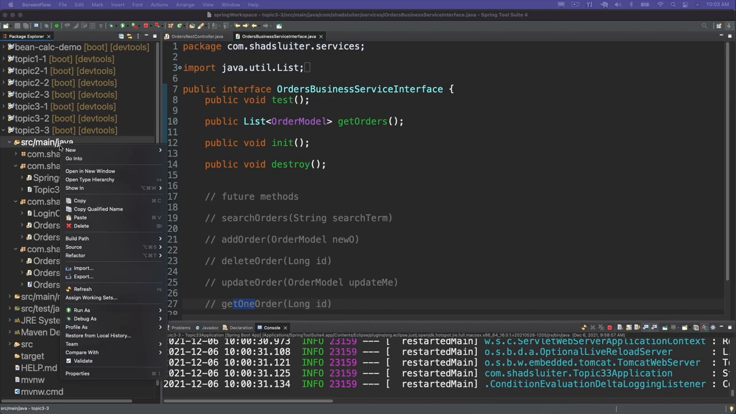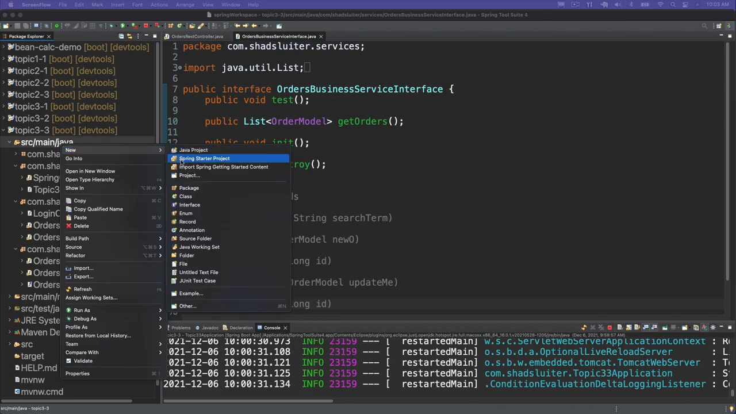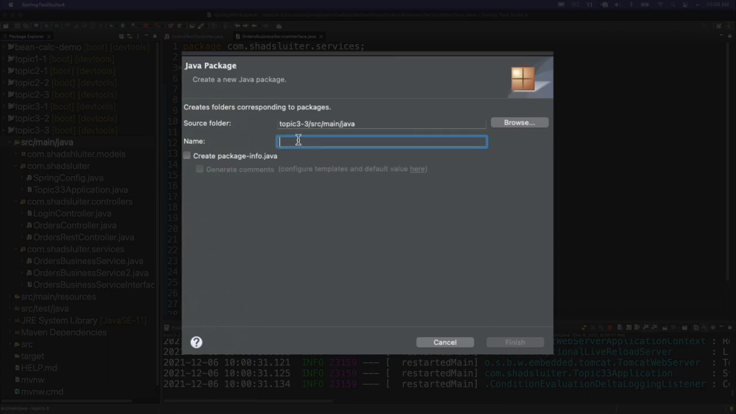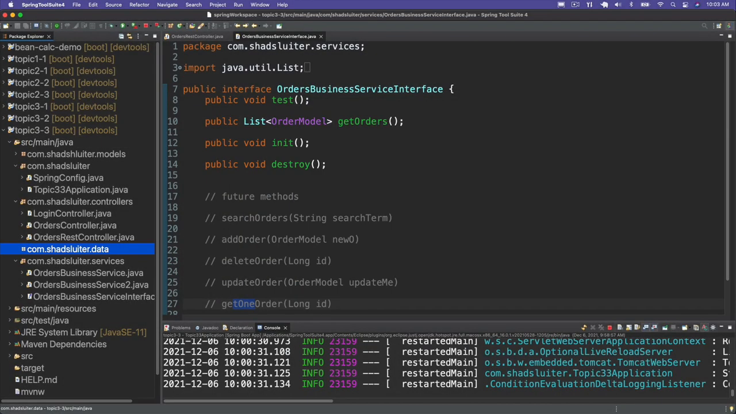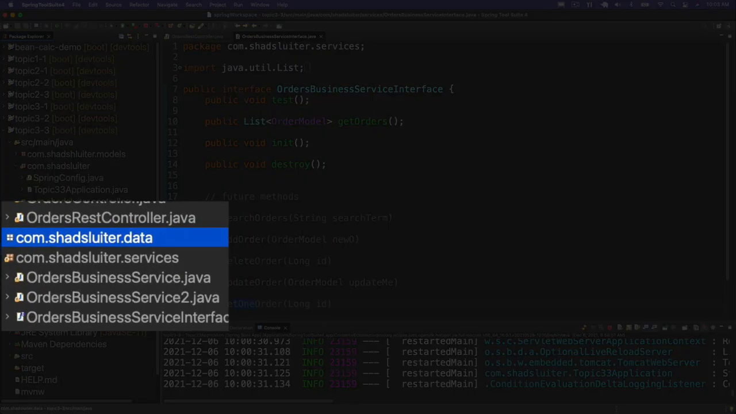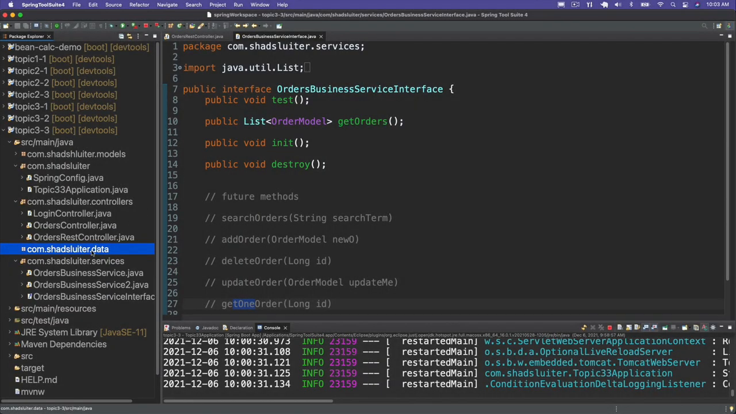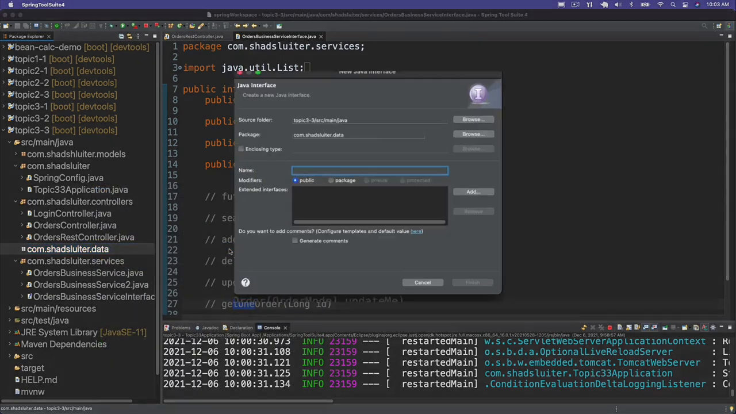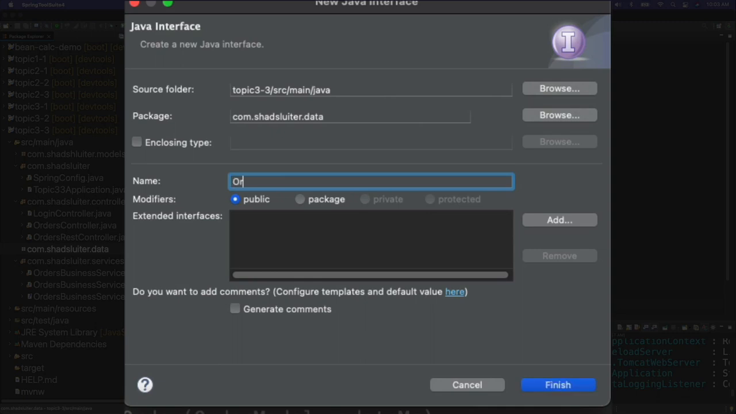So I'm going to right click up on the title of our Java packages and make a new package. So right click, new, choose package. I'm going to name my package com.shadsluter.data. So the first thing I'm going to do is define what my data access can do. So let's right click and choose add a new interface. So the service will be called orders data access interface.